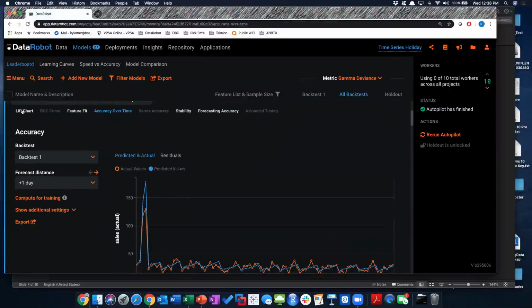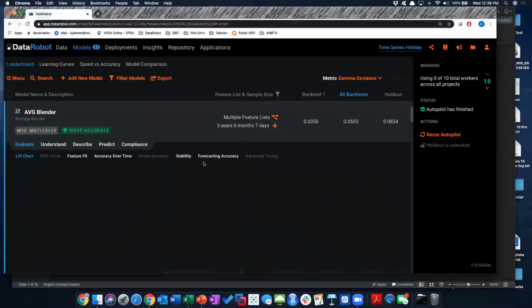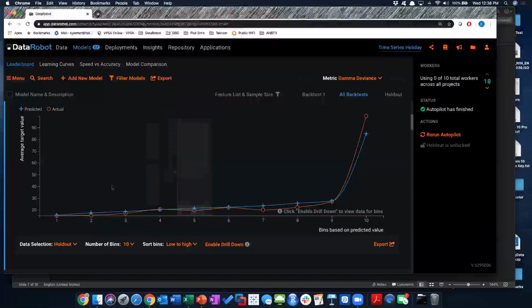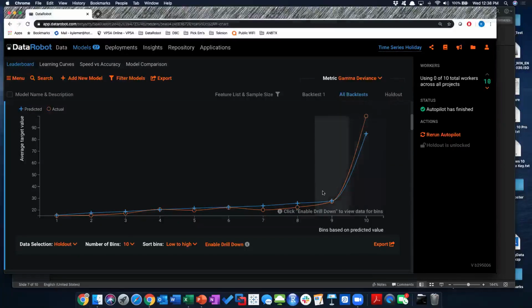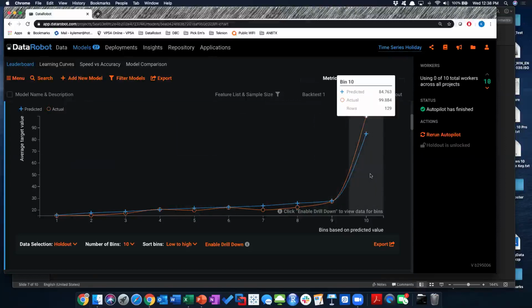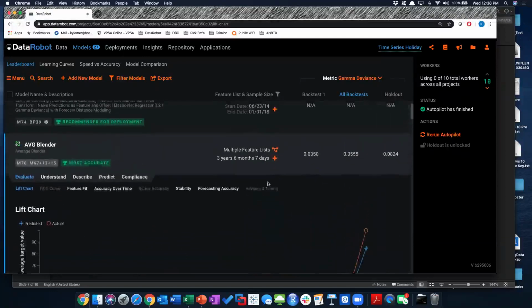Again, as before, we want to look at that lift chart to give us an idea about what's going on. And here's the great part. We're not doing too bad at predicting that last bin, if you will, of the spikes in our data. We're actually doing pretty well. Even though we're doing really well with these lower-end areas, when our sales spike, how well are we doing at predicting those? It's not terrible. We're doing pretty well.